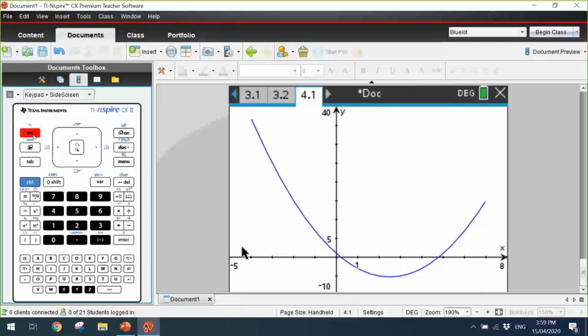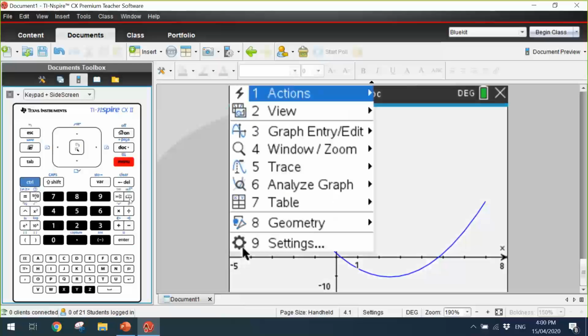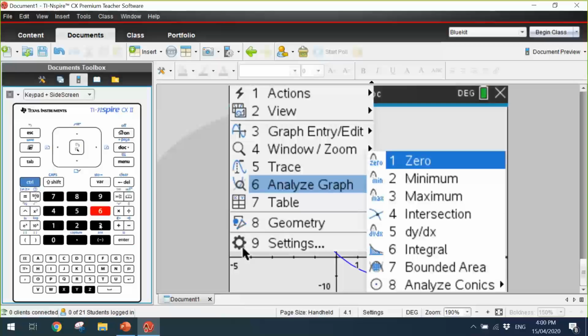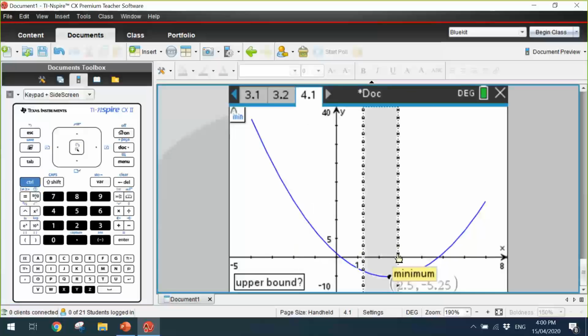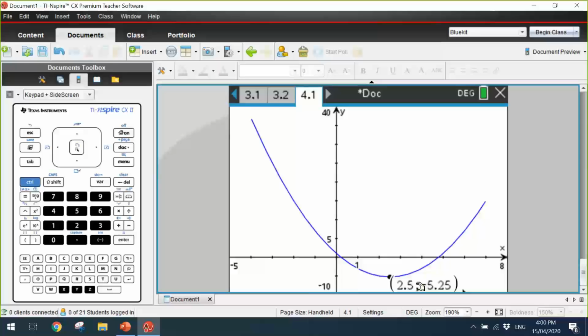And we need to analyze this. Let's have a look. So we select number 6, analyze graph, and we select minimum. Like beforehand, we can actually use our navpad cursor or type values in. If I click before and click afterwards, you've actually got 2.5, -5.25.